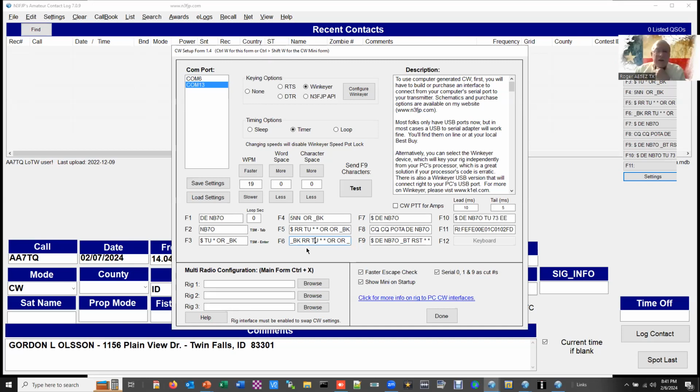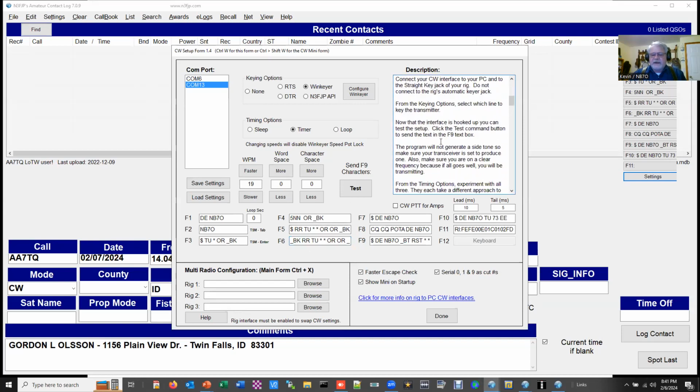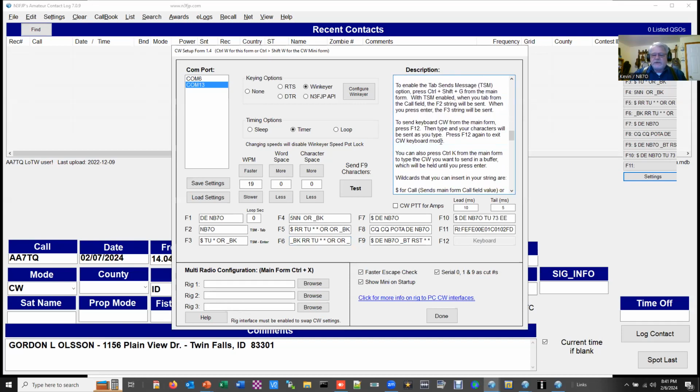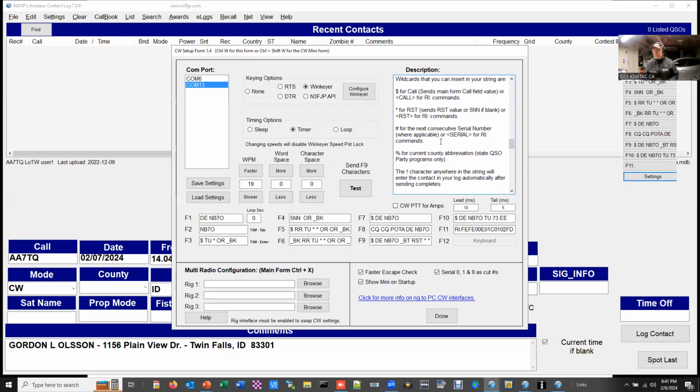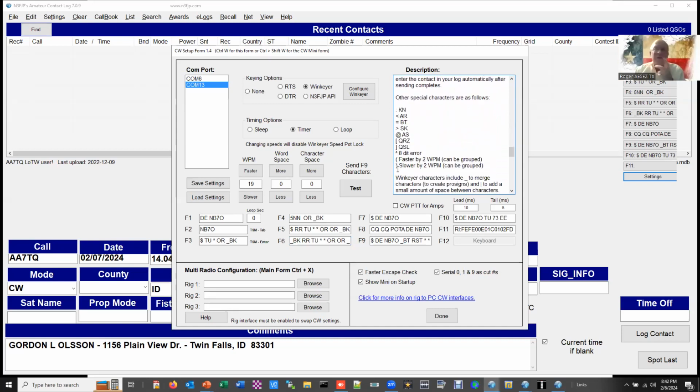Aren't there ones that you can change the speed, the word speed, with? Correct. If you look down here in the list of things you can do, you can put a parenthesis around some text. Open paren will speed it up. Closed paren will slow it down. You can also put in $. AR is a less than, BT is an equal, SK is greater than, AS for wait is the @ sign. So you can program all of those into your keyer.